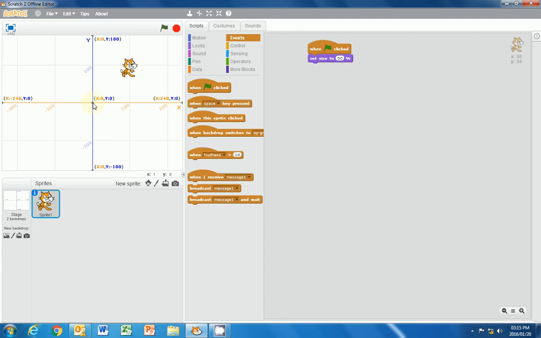Okay, so the biggest value that the X can get on our screen is 240. The lowest value that the X can be is -240. If we go up the Y-axis, the highest number is 180 and the lowest number is, not 180, minus 180. Right.